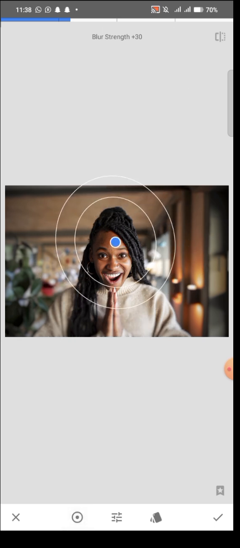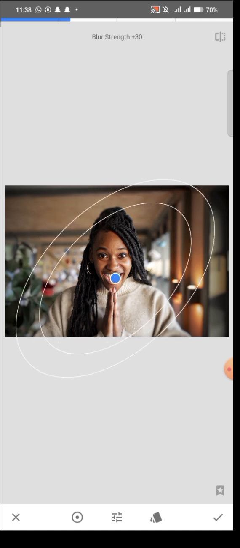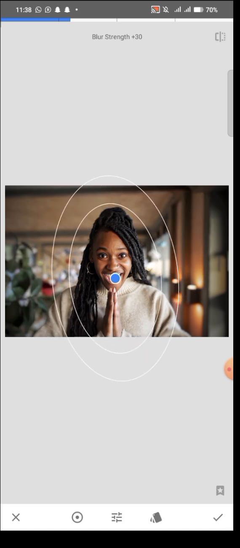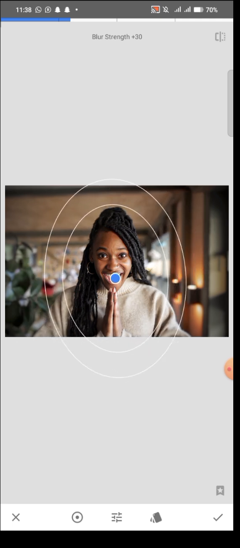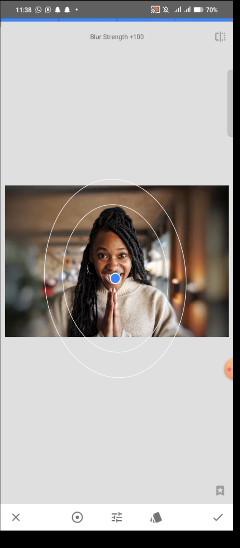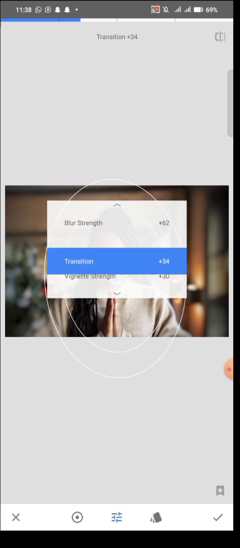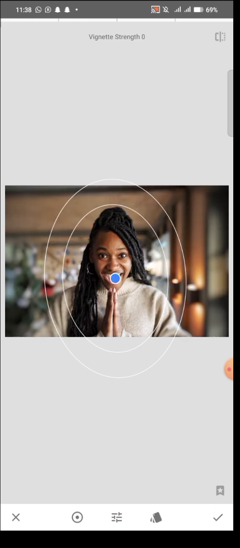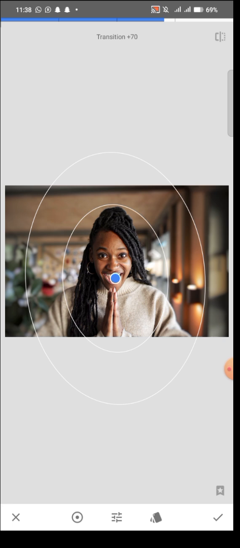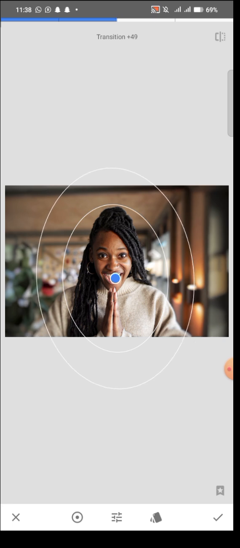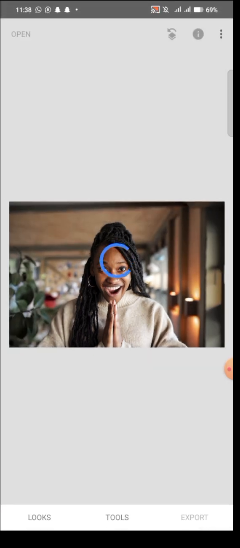So this is it. You place the blur on where you want it to focus on. That's here. Okay. That's the face, the lady's face. And then I increase the blur strength. I don't really increase it so much, but at least, okay, let's make it 62. And then vignette strength. Nope, I don't want that. Increase the transition, just make it 50. And then we have this, but it gets better, all right?